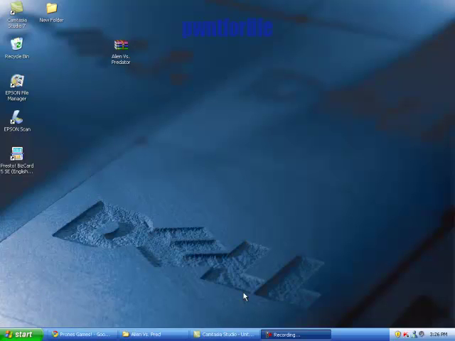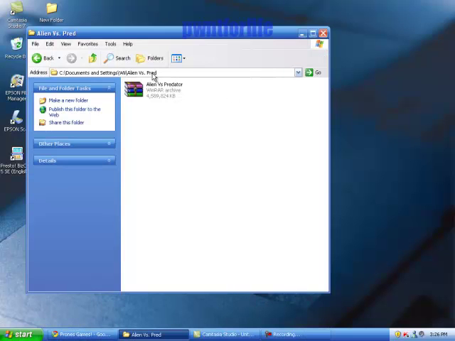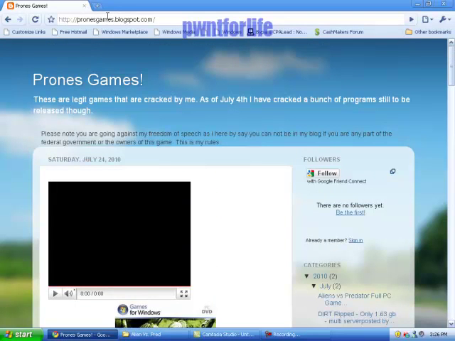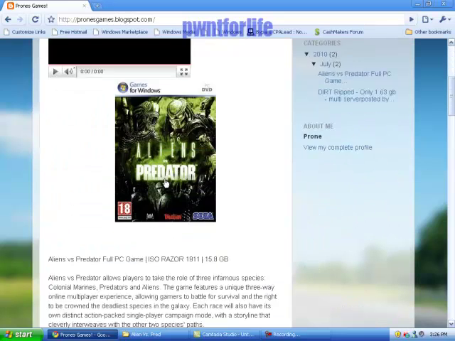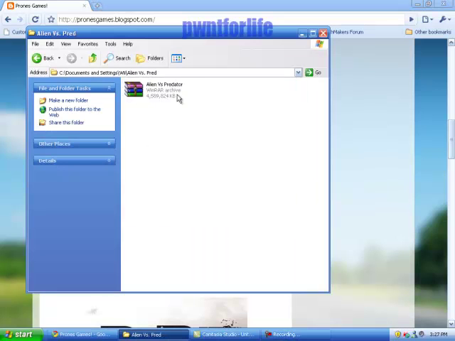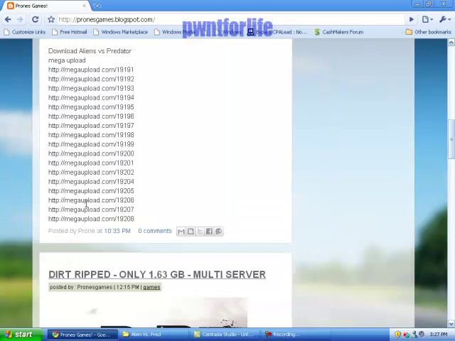You can download any ISO for any type of console you have. Like, I have Alien vs. Predator. Just got done downloading it from this legit site, pronegames.blogspot.com. It's pretty cool. It's got parts. And you just extract it to this 4 GB ISO file and burn it with ImgBurn to burn your disk for free computer games.